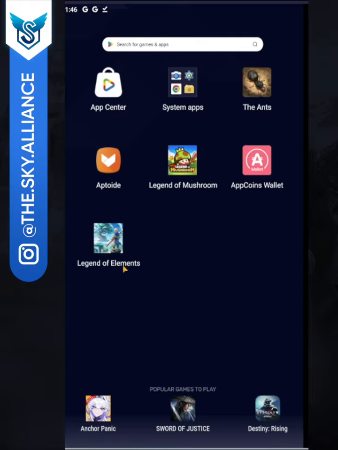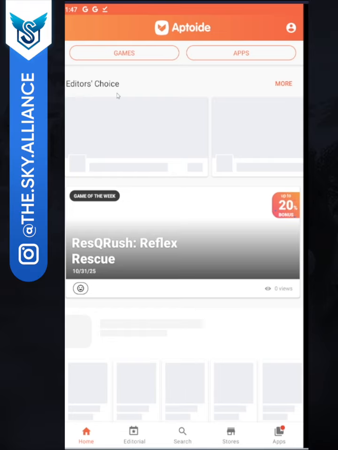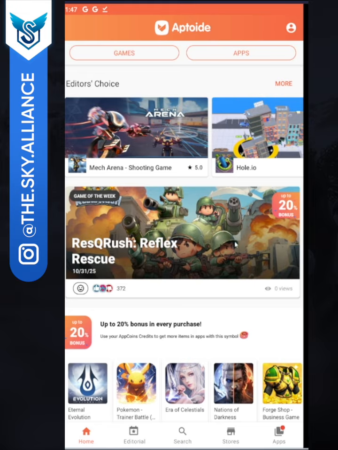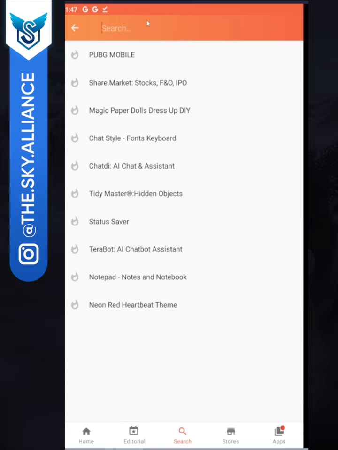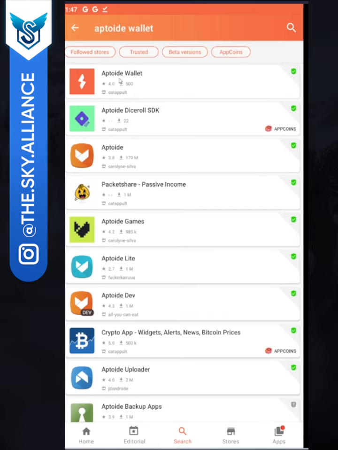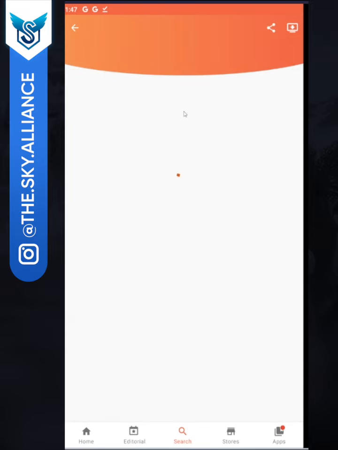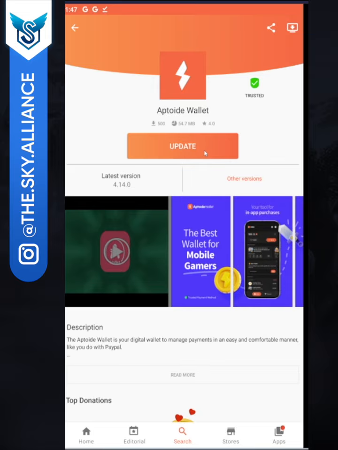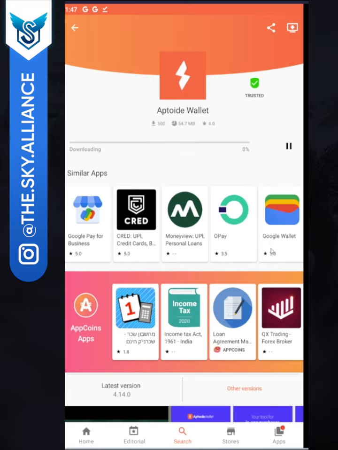The next step is to download the Aptoide Wallet, which has a new name now. So I'm going to go to Aptoide and I'm going to search up Aptoide Wallet. And there you go. That is pretty much what we need to download. Let's go here. In my case, it's update. In your case, it's going to be download. You will download it. And as you can imagine, in my case, it's going to update the name as well because I had the previous version, under the old name.